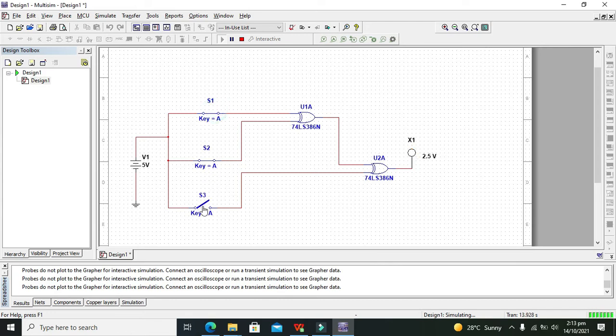Now we can see that two of the switches are on, so it is 1, 1, 0. So the number of ones is even. If the number of ones is even, then there isn't any parity bit on the output side. So now again we will make it odd.